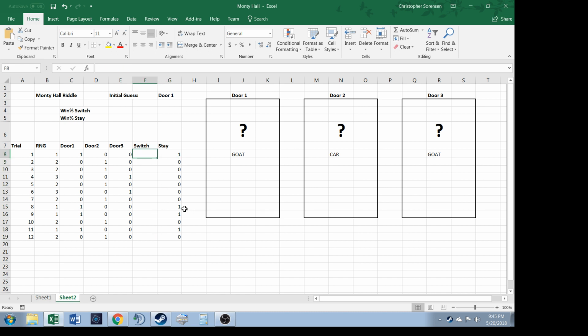So for switching, say we guess number 1 first. That's always what we're doing. We're always initially guessing number 1. He shows us number 3. We switch, we win. Let's say these are reversed. We always guess number 1 first. He shows us number 2. He has to, because that's the only goat left. We switch onto the remaining door, and we win.